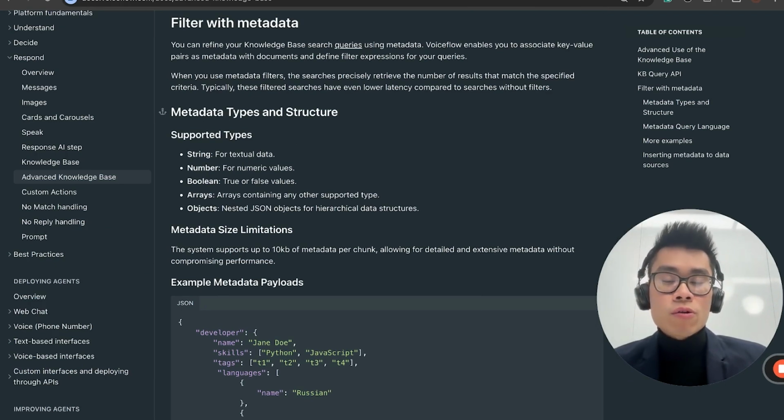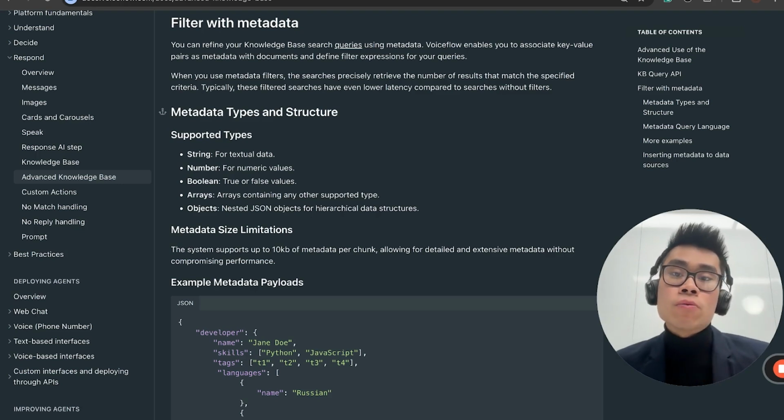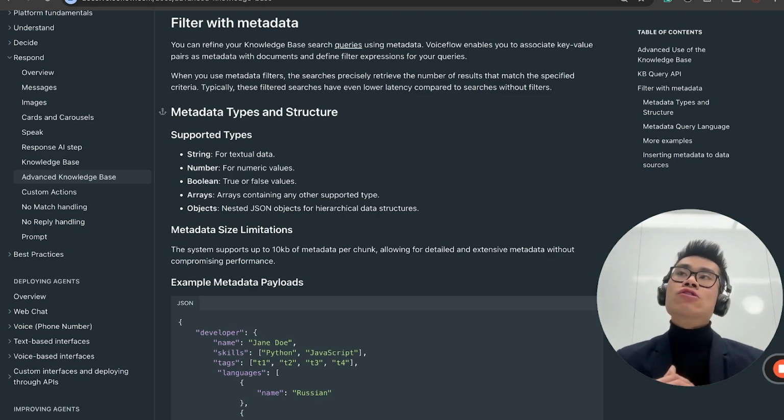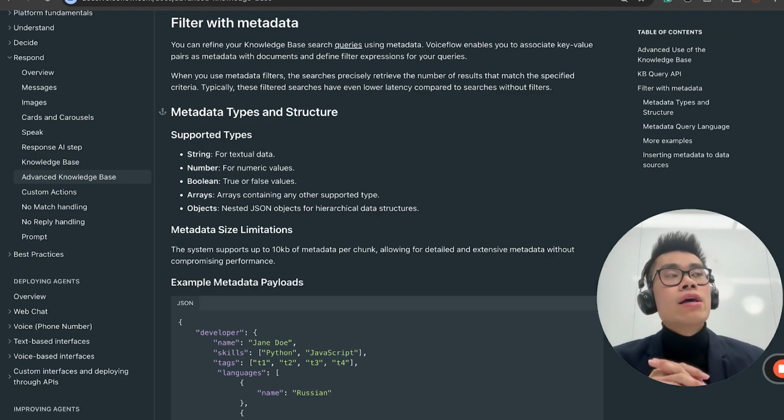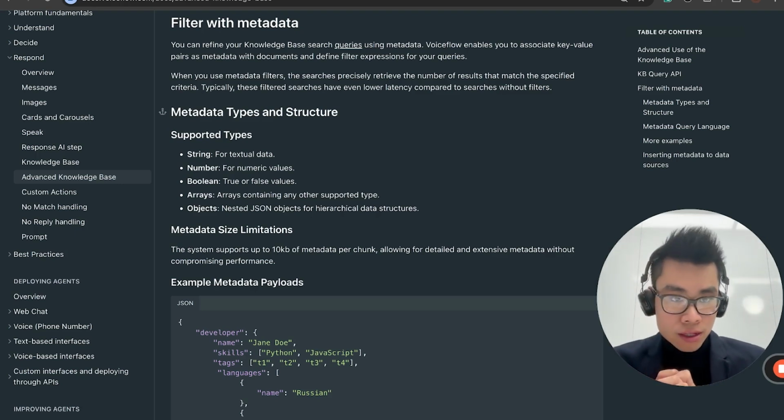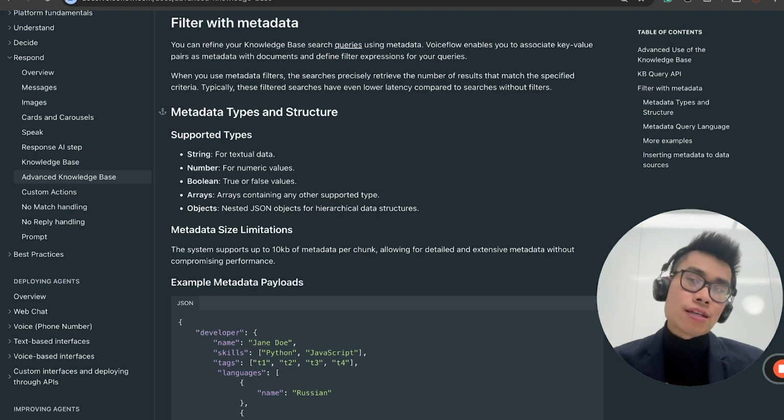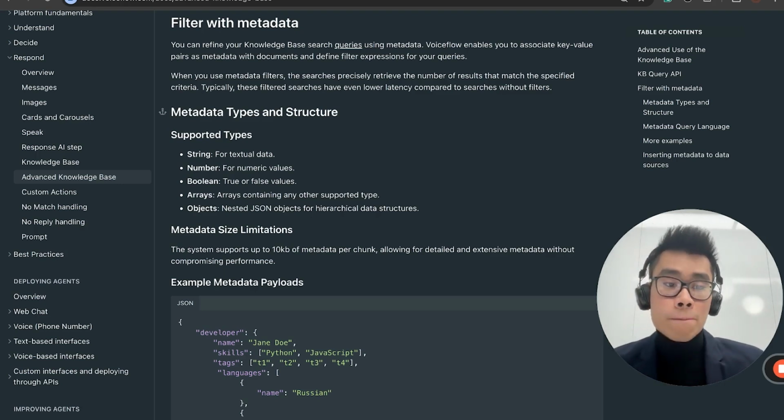The reason why we also want to add metadata is because it makes it easier for us, when we use Voiceflow, to query the exact record that we want, because metadata is just data associated with data. So for example, in an e-commerce store, if we have a particular item, the metadata might be about its price, its availability, is it out of stock or not, right? So that's what metadata is.